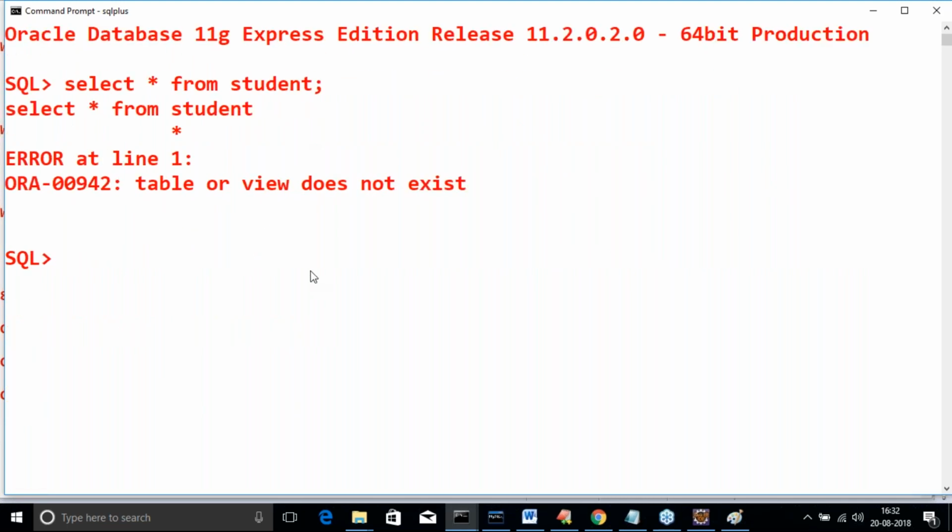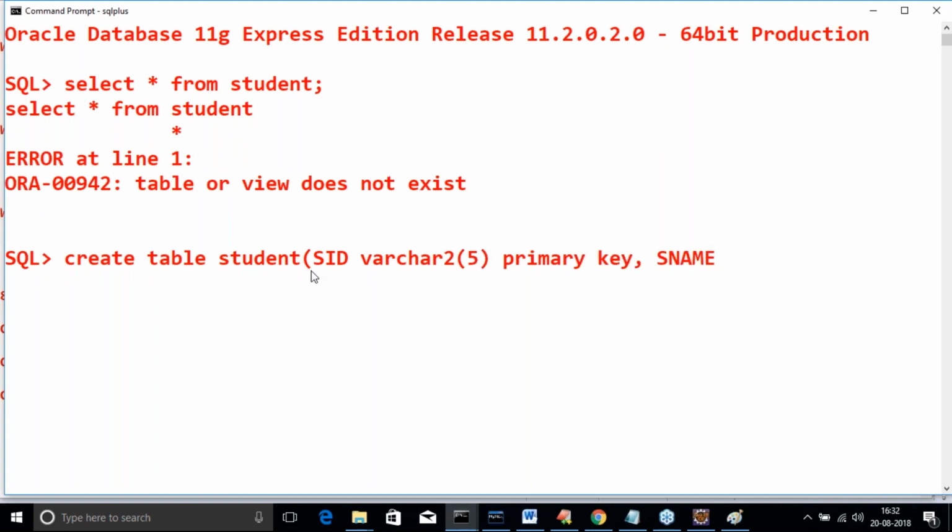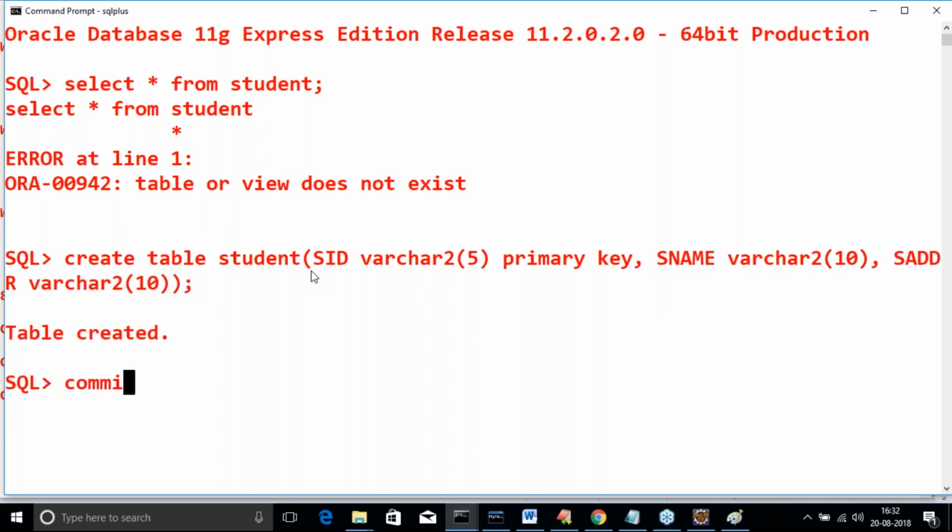Right, so the tabular view does not exist, so I need to create a table. Create table student (SID varchar2(5), and we want to make it the primary key, comma, sname varchar2(10), and SADDR here varchar2(10) again). Table is created, sir.